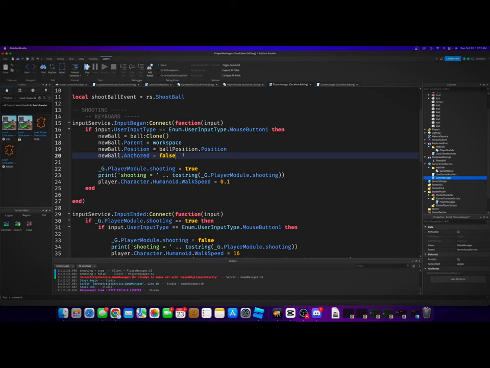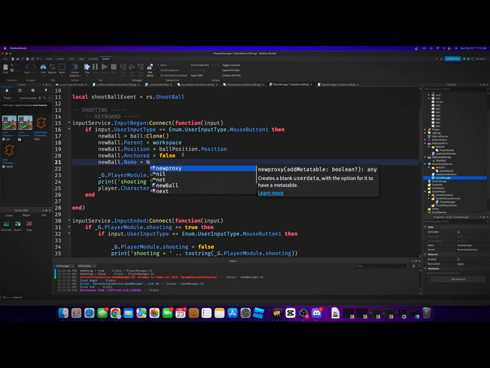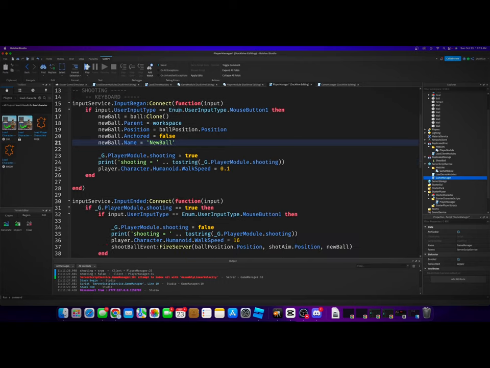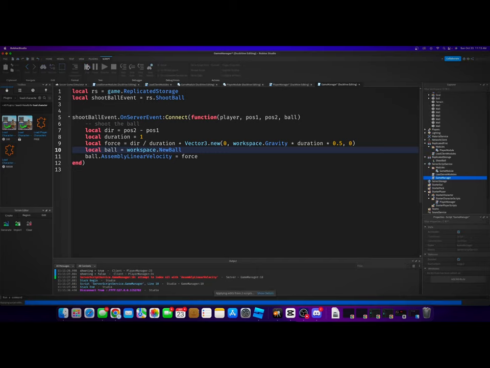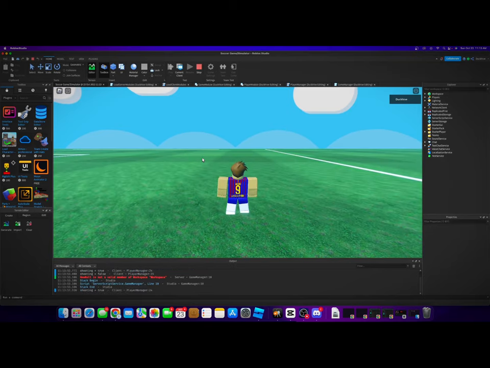All right, here's what I'm going to do. I'm going to say new ball dot name equals new ball. And back in the game manager, we are not going to get the ball here, but we are going to get it here. We're going to say local ball equals workspace dot new ball. And we'll say ball. Now let's try that. New ball is not a valid member of workspace.